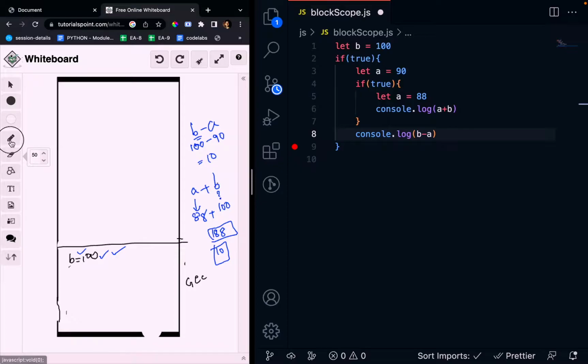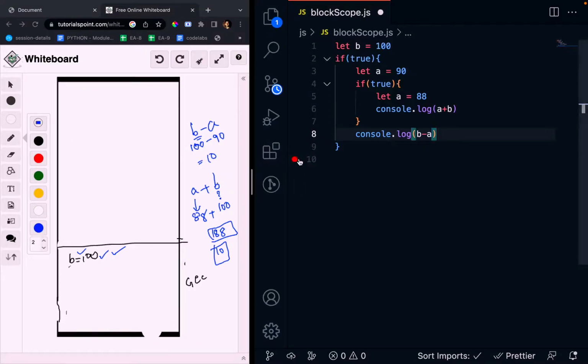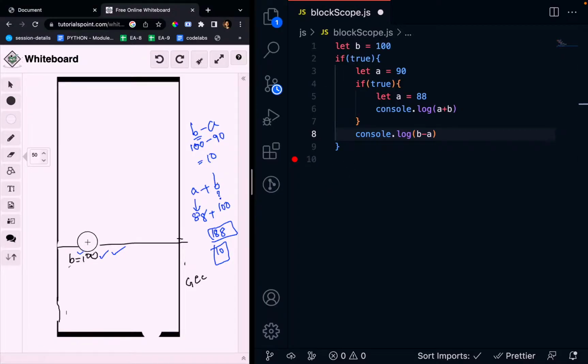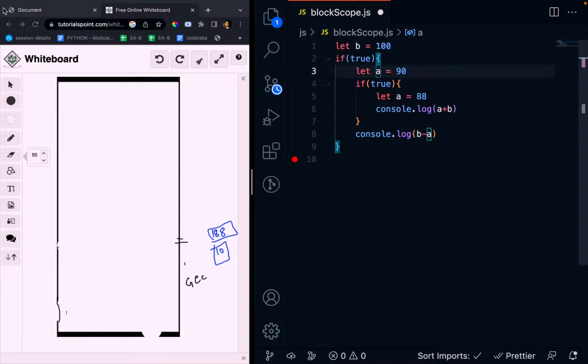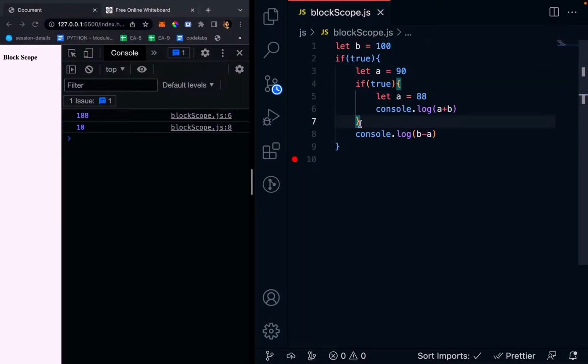And once this is also done, the control comes out to line number 10. So from line number 10 there is nothing. So in the global execution context there is nothing. So the global execution context will be erased just like this. So that's the end of the program. So the output would be 188 and then 10. Let me show you. I'll save this. And you see we get 188 and 10 to be the outputs.